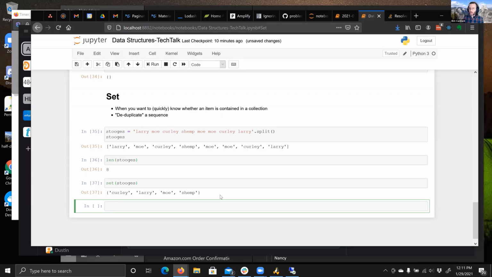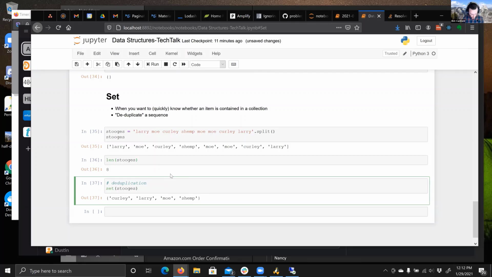The thing about sets is they only allow a single instance of any item that they contain. Oh, okay. So this is the deduplication. Now, one of the problems with this is order is not preserved. Notice that Curly comes first now, and then Larry, Mo, and Shemp. So it's kind of a weird order. It alphabetizes it. Well, it's not necessarily going to alphabetize it, but it might. Yeah. Okay, so yeah, I noticed that in a few examples when I was experimenting.